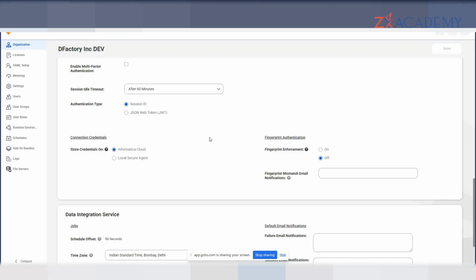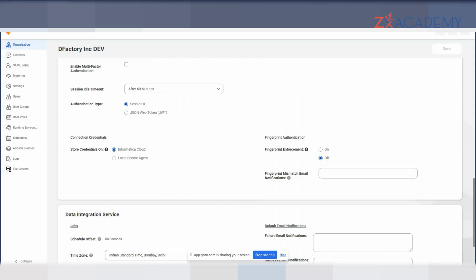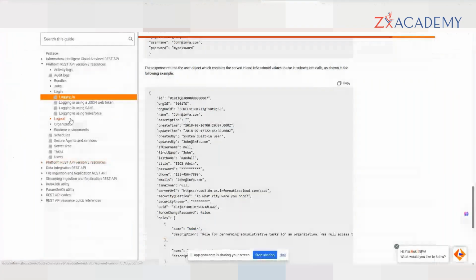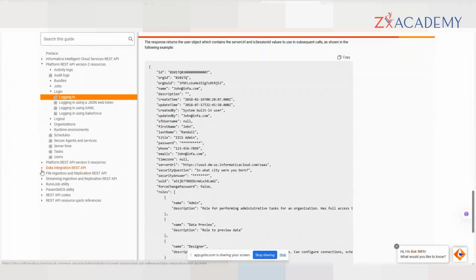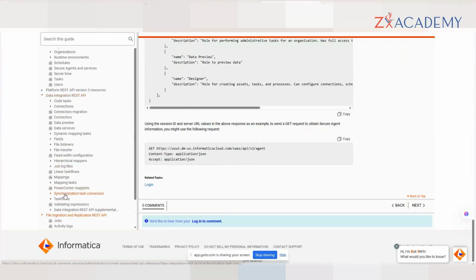Further, the JSON web token will also come. And one more thing, the session ID will be valid for 30 minutes only. After 30 minutes, it will expire. Now I generated the session ID, and this will work for the next 30 minutes only. Basically, why are we generating this? To use it in the further APIs. For example, let me open any other API. File integration.